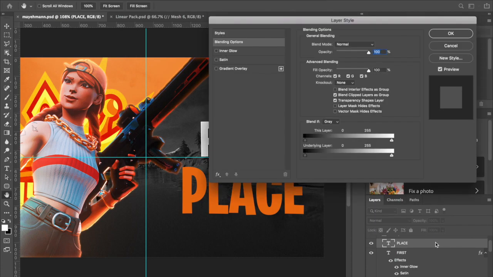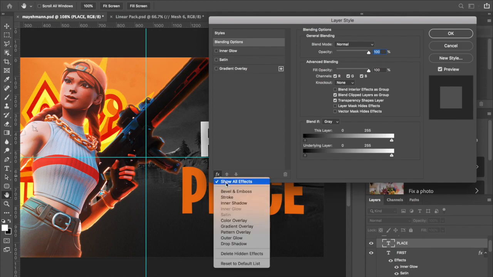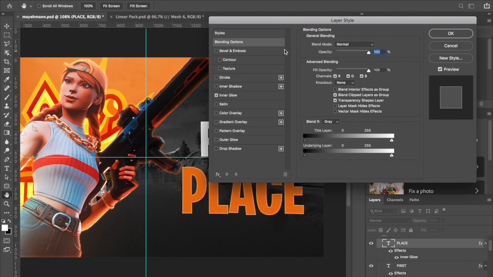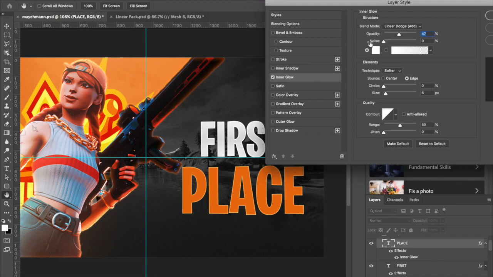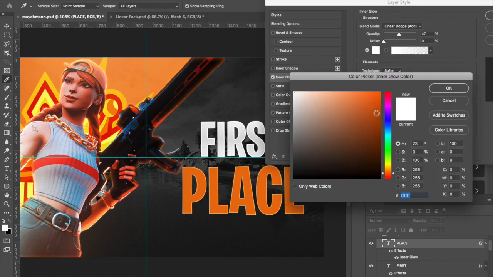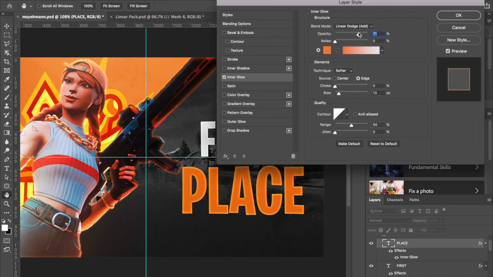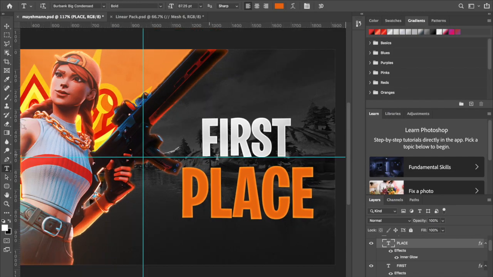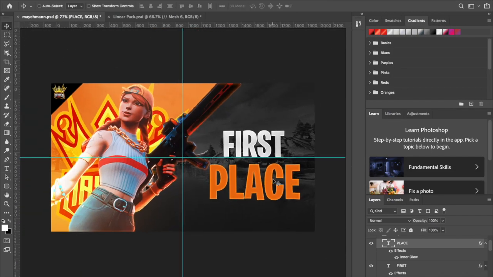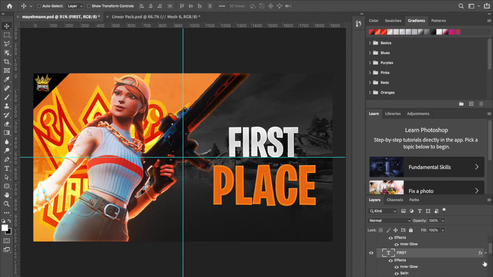We are going to go here, turn on show all effects again, apparently. Inner Glow. Make it an orange. Have a lighter orange, like a salmon almost, to be honest. Turn the size to about 13 for this one. Same opacity. You can turn it up a little bit if you want, but I'm going to keep it around there. Alright, so now our text is looking a little bit better. Not done, obviously, but it's looking there.